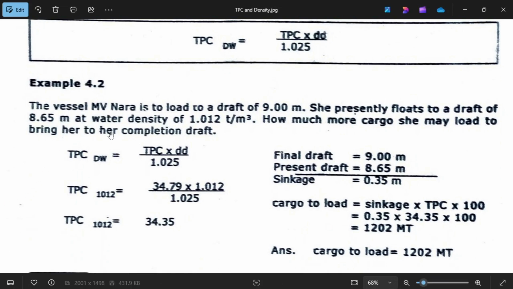Example 4.2: the vessel Nara is to load to a draft of 9 meters, meaning the vessel is now loading at berth and her departure draft would be 9 meters. She presently floats at a draft of 8.165 meters in salt water. At water density of 1.012, how much more cargo may she load to bring her to her completion draft? Okay, guys, this is the point.